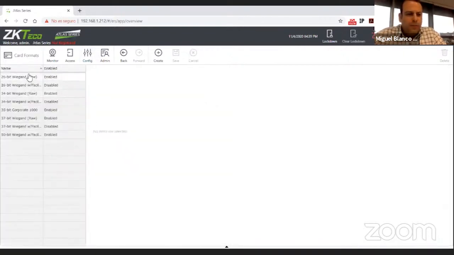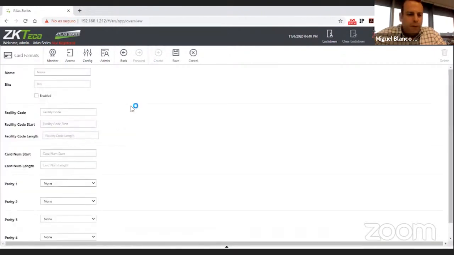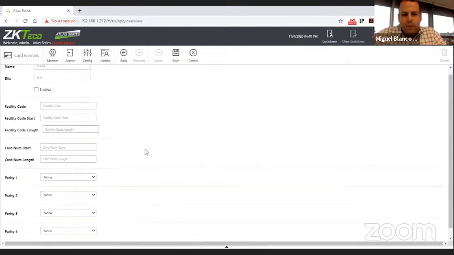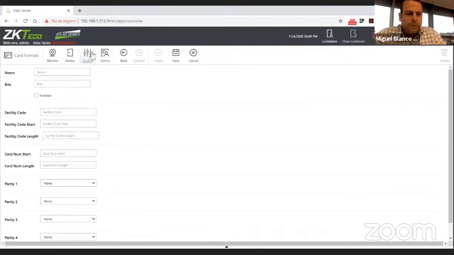Here we have the different card formats. These are some already predefined card formats, the most common. But in case we need to define a different card format with its facility codes, card numbers and parity bits, we have the possibility to create our own format. This is also to ensure interoperability with third-party readers.